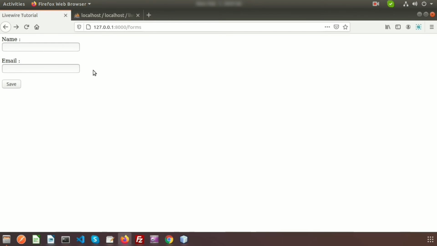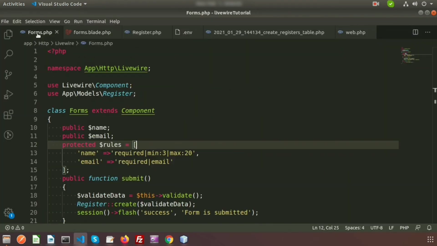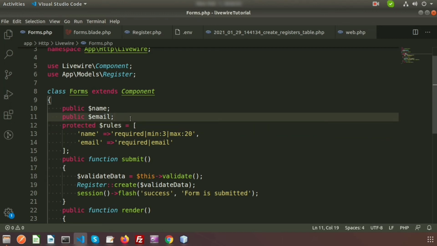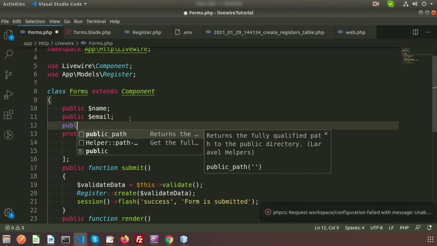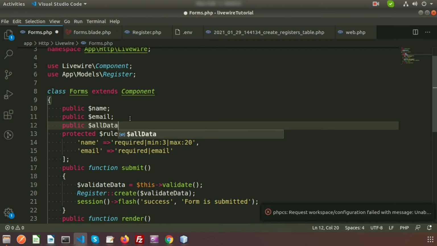Now I want to see all the data which we have inserted into this database. So how can we do this? We need to write a select query. If we go to the project directory, inside the class file we have a model that is register, and now we will create another property where we will store all the database records. So here write public, and suppose I am writing a property name that is all data. Okay, and this will be the array type because all the database results will be saved into this.